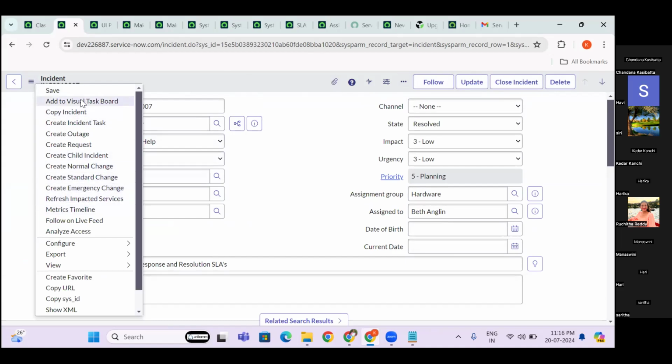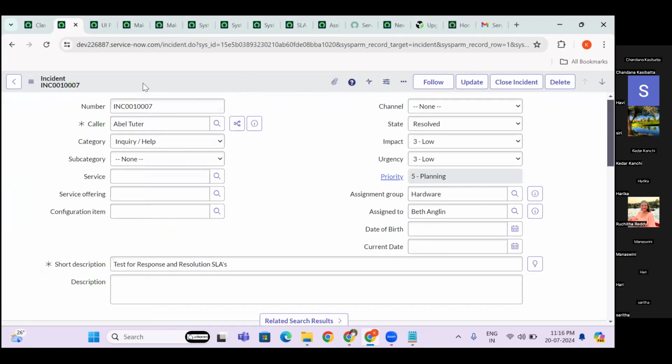It's called form context menu. Don't forget these names: context menu, banner, UI actions. These are all vocabulary specific to ServiceNow. So, ServiceNow terminology. Okay. So these are UI actions.